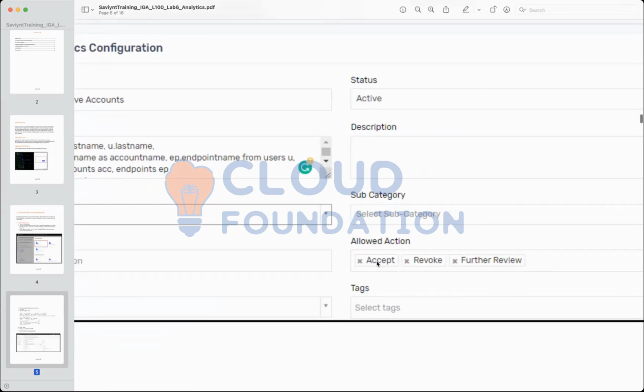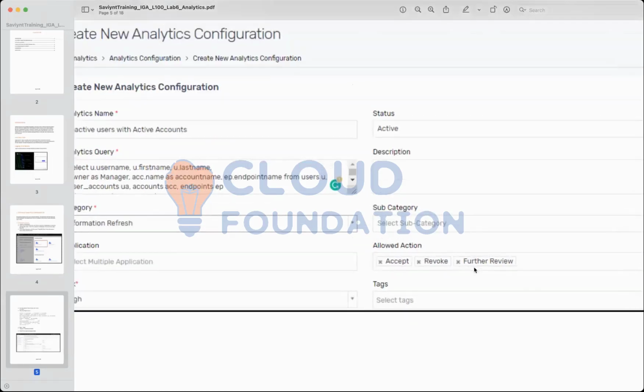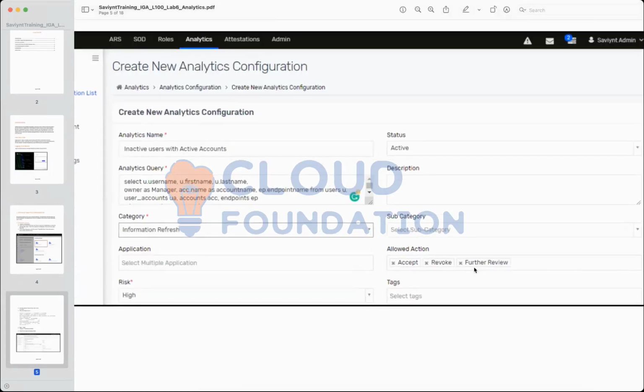So whether you want to accept such users, revoke access of such accounts, or further review them, you can do anything. Even if you don't want to do it, it is fine. While you are configuring it, we mention it as an allowed action, so in case you want to do that later on, you have that functionality ready. Otherwise, if you don't mention it here and later want to revoke access of all such users, you won't be able to do that.